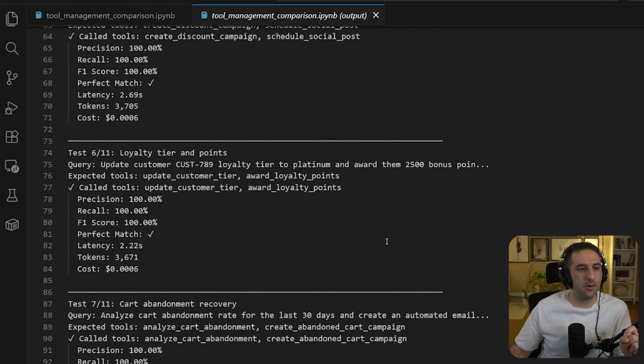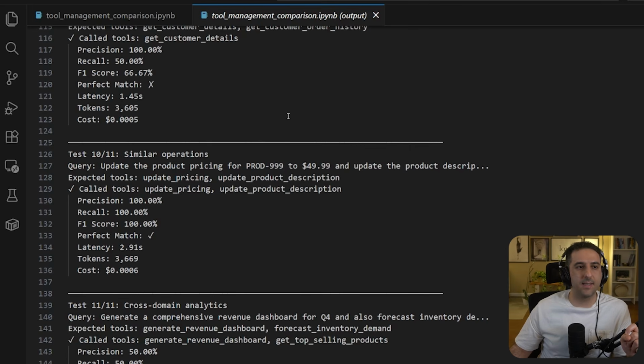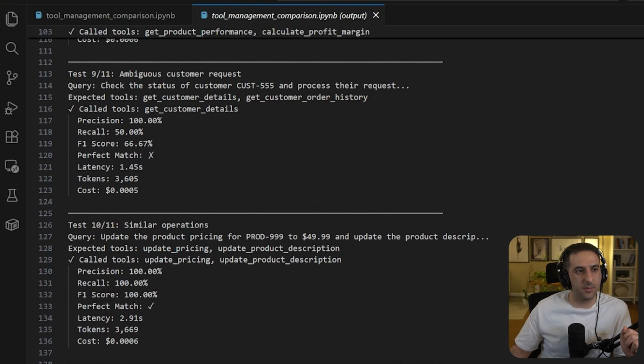But if I scroll down, for query 9 and 11, we can see that the model got a little bit confused. In this one, instead of 2 tools, one get customer details and the second get customer order history, the model only retrieved the first one.